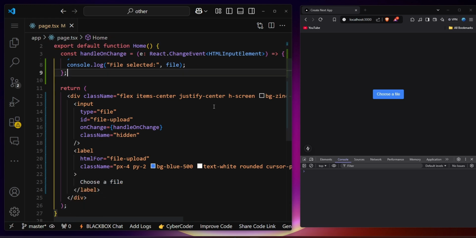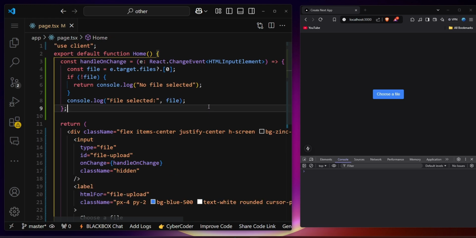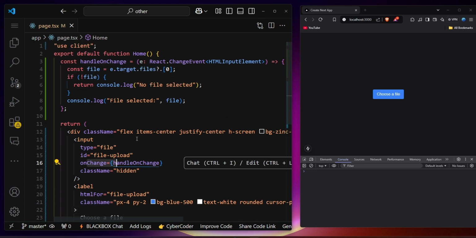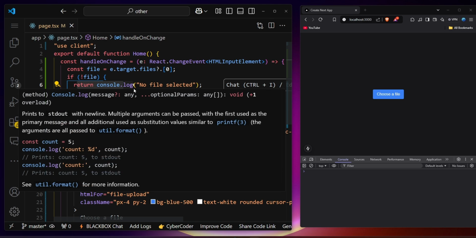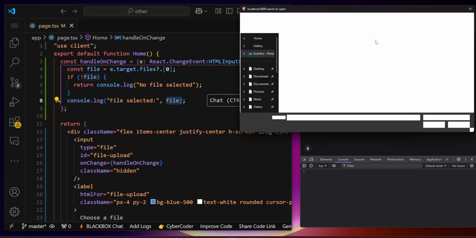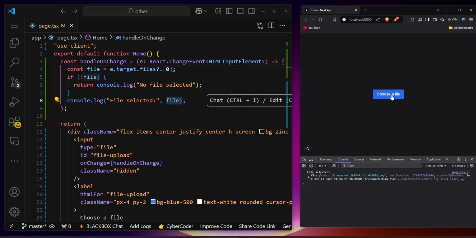So I just created here a base code that we can start working with. The only thing that you're going to see here is an input with an onChange, which is going to call the handleOnChange. That basically is going to see if there's not a file, then it's going to console log no file selected. But if there's a file, then it's going to say file selected. Okay, so let me just show you this working. When I select the file, you're going to see that the file is being console logged here.